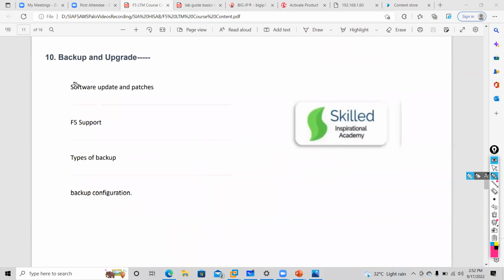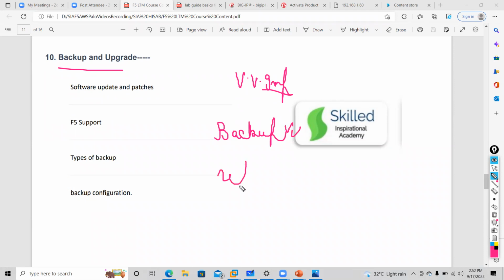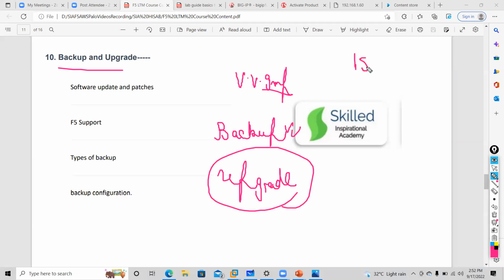Then we will talk about backup and upgrade, guys. Very, very important question. If you're doing any critical activity, you should always take backup. How to upgrade F5 and when you want to upgrade. What are the stable versions? What is the difference between 12 version, 13 version, 15 version? Let's say I'm on 12 version, I want to upgrade to 15. Can I go directly? All these things.